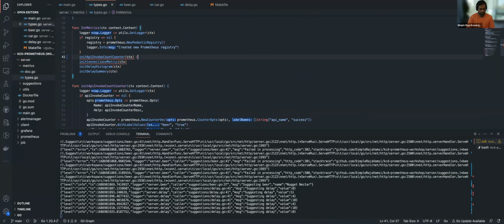So let me quickly show how it looks. You need to provide this particular rules configuration where the rules are present. And here you have the recording rules that I'm creating. What I'm doing is generating this particular PromQL query and storing that as API success percentage.